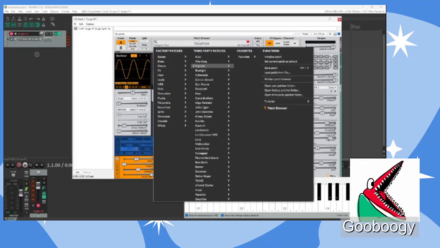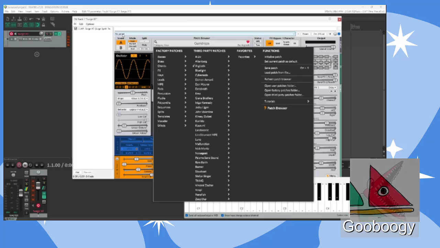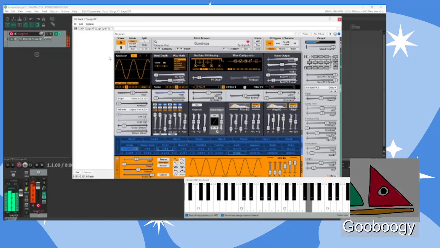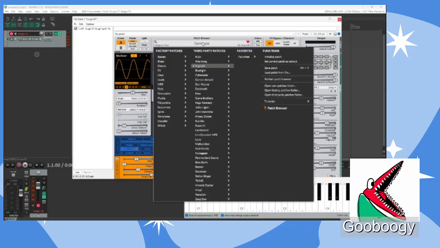So let's do one of my favorites. This one's called Gumdrops. You can find it by Argatoth Keys Gumdrops. And it sounds like this. Very, very nice. So lots of really great options.